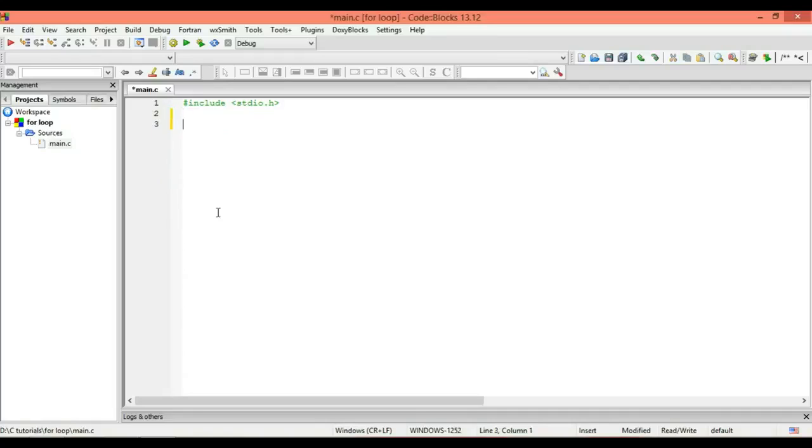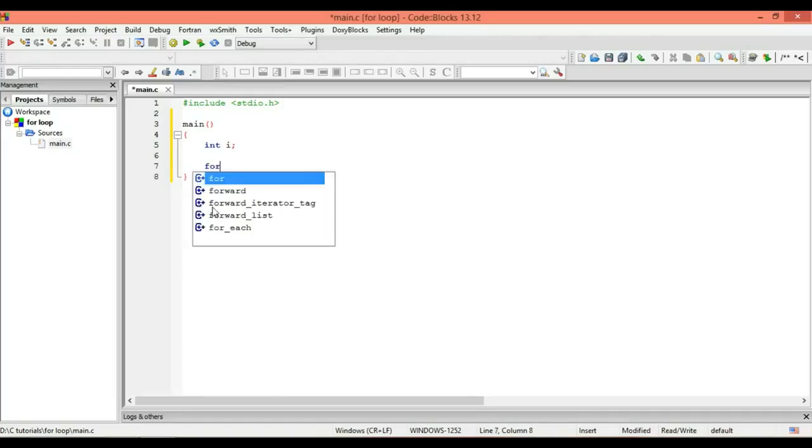So I'm going to write a program which starts with main function. I'm going to declare some variable I. Okay, now I'm writing my loop. So I need to initialize my variable. Whatever I have written, I have to initialize it, and I'm going to initialize it with 0. Initial value should be 0.